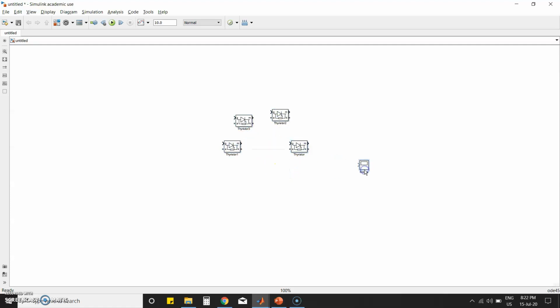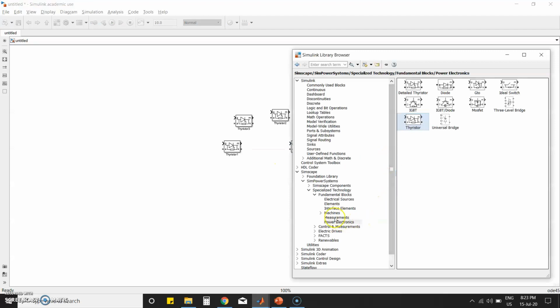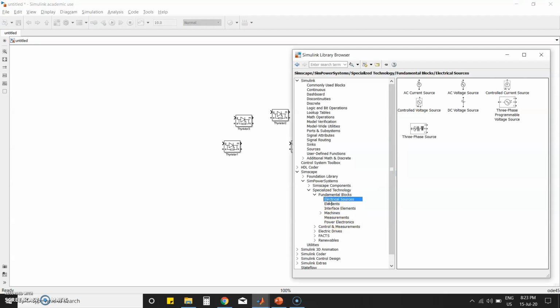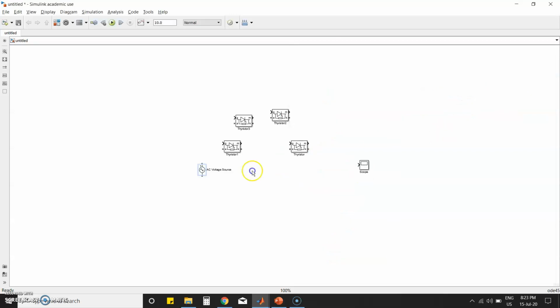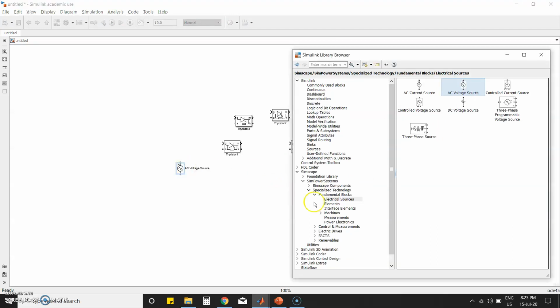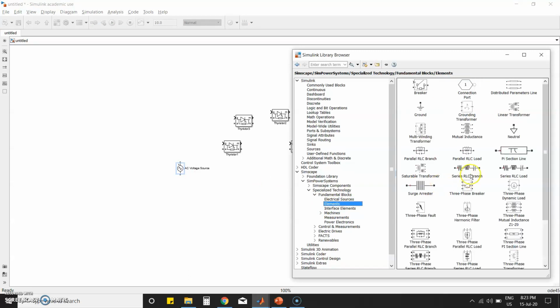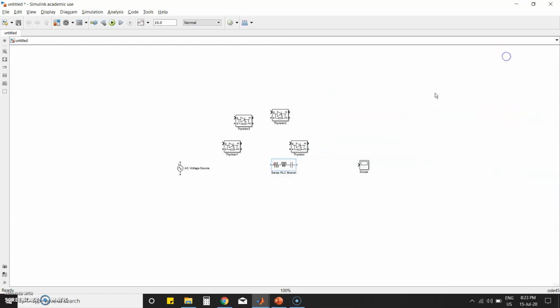Next to the scope block, we need to add an AC voltage source, a single-phase AC voltage source. I have added the same here. Then we need a load. For that, add the series RLC branch. First we will make the connections for this one. After that we will add the measurements.